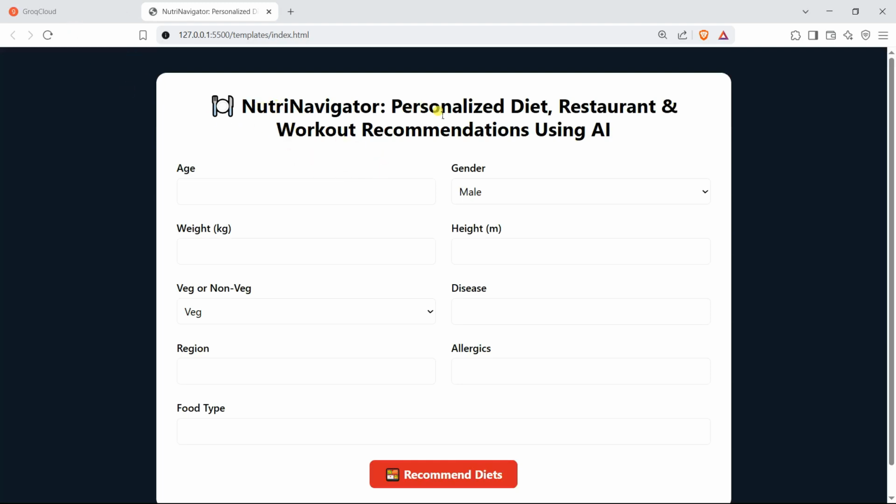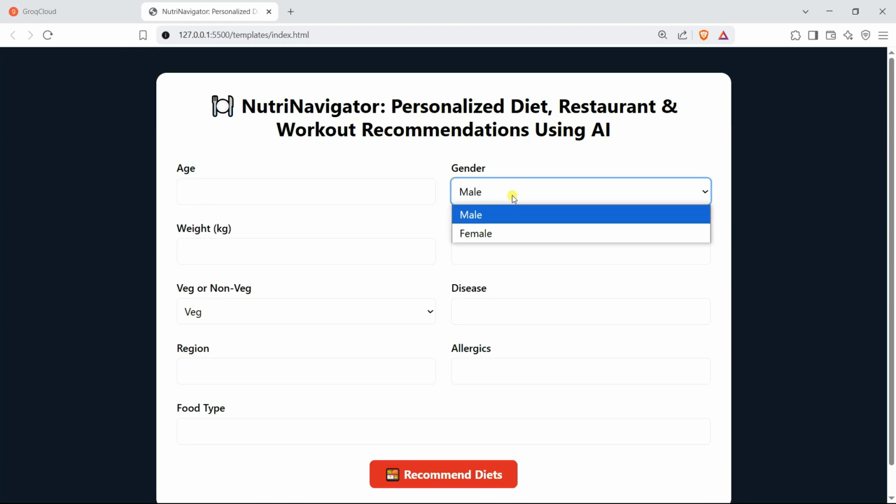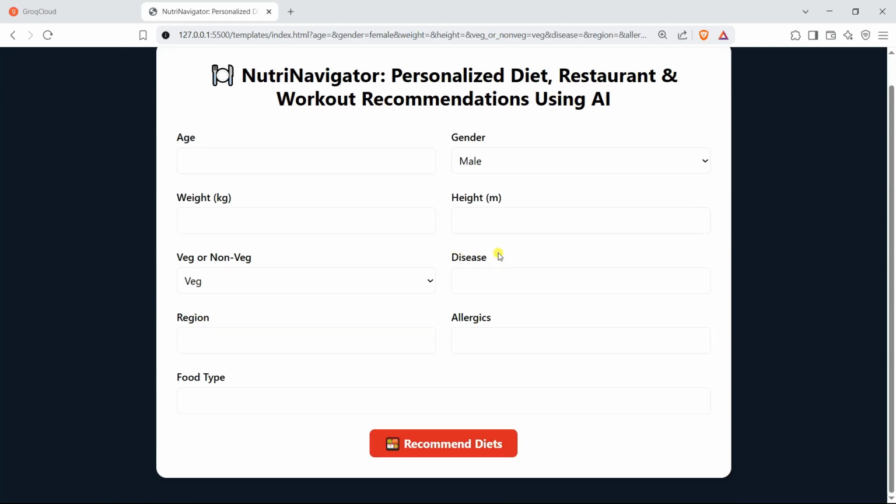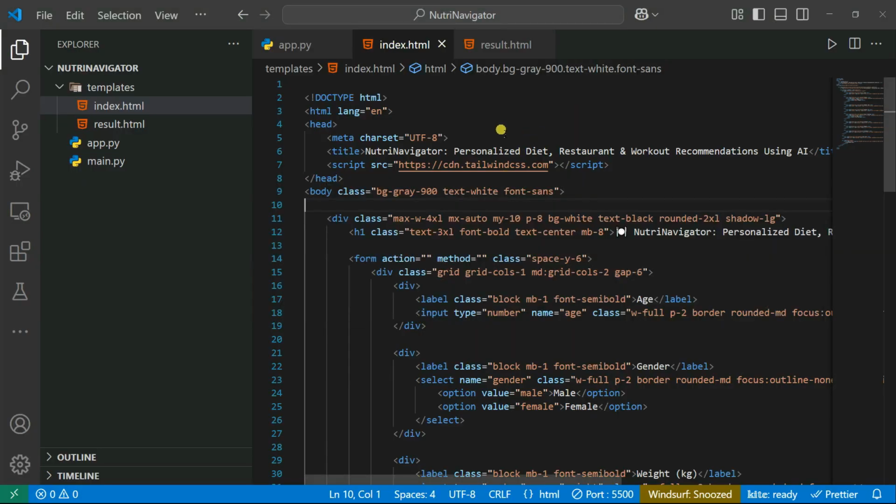So you can see NutriNavigator, personalized diet, restaurant, and workout recommendation using AI. It has some input boxes that you can see. You can select the gender here, male or female. You can give the weight, height. Okay, so if I click here, nothing is happening because we are not connected to the server yet. Same thing for the result.html.